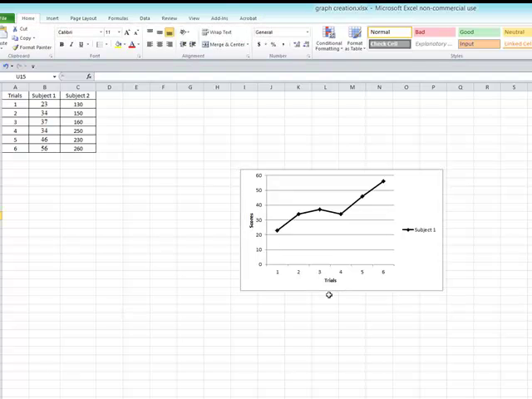So in this case, I'll just call it scores. And that's it. So scores versus trials, and here's my subject one's information plotted across. In trial 1, he got this score. In trial 2, he got this score. In trial 3, he got that score, and so on. So far, we're looking pretty good. What else can I do to this?